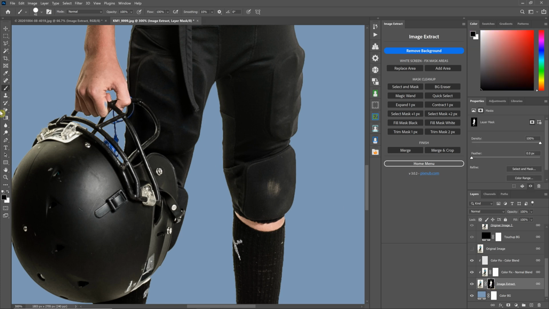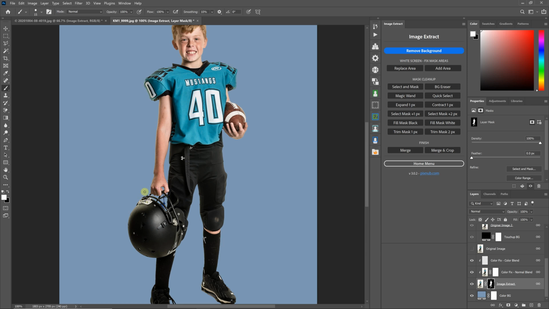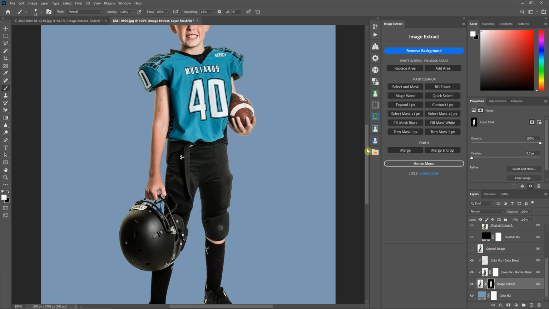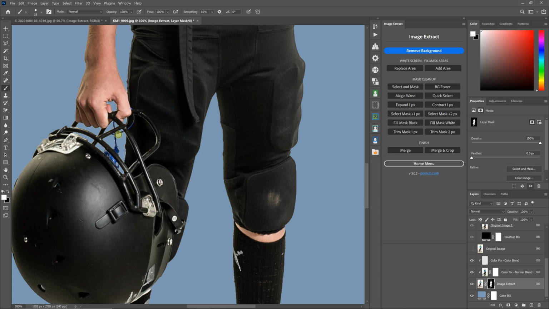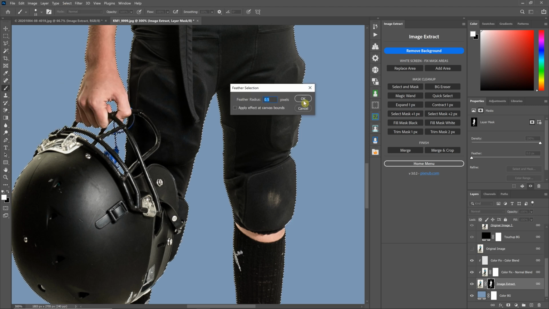But I'm going to show you how easy you can just touch some of this up. So if I just click on the mask here and click on a white brush, now I'm painting inside the mask. And for those jagged edges, if you're just going to look at this on an 8x10, you'd probably never see it. But if you were printing this very large and really wanted to clean that up, you could do select mask plus 1 pixel. And then I'm going to feather that. Select, modify, feather. Let's go 0.5 pixels.